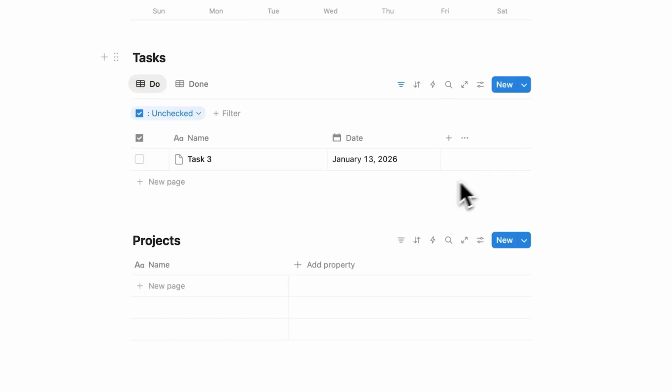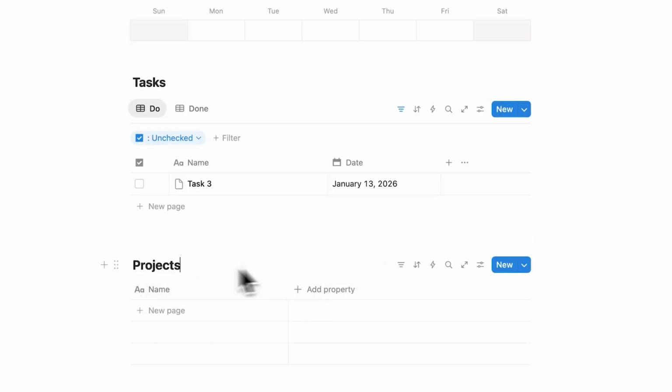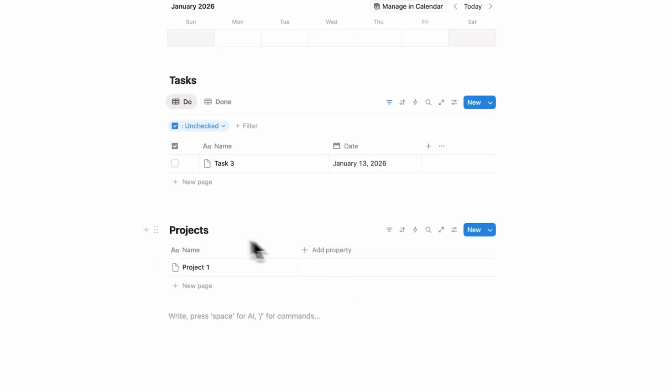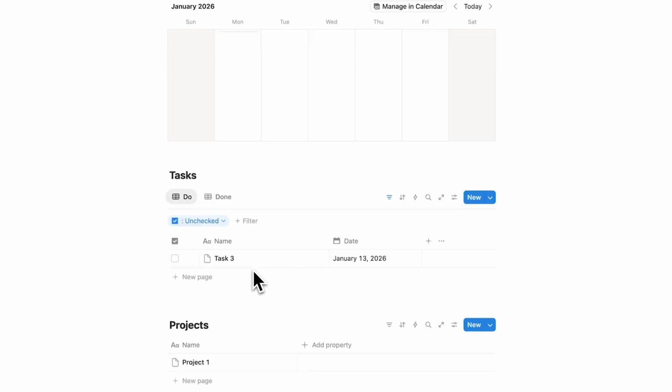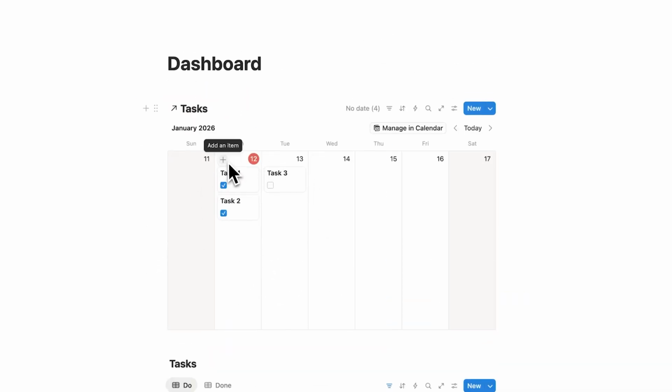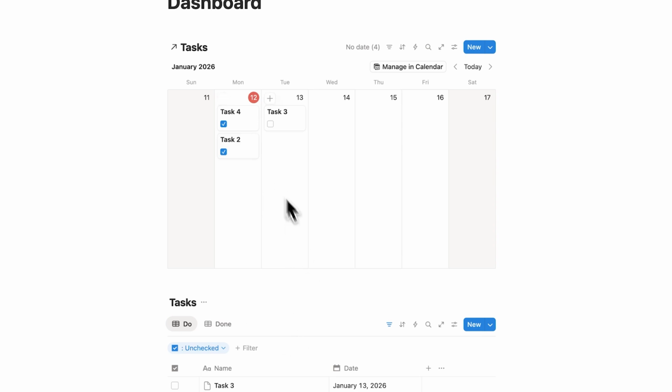So if I click away here and scroll down, remember we added this projects database. Well, what I can do is connect this database. So let's just add a project here. Let's call it project one. What I can do is connect this database, the projects database, to my task database slash calendar database. Remember, they're the same thing.